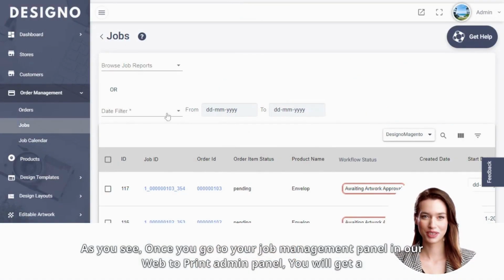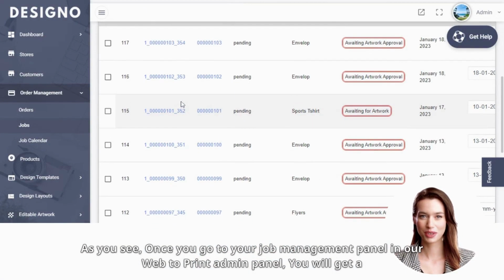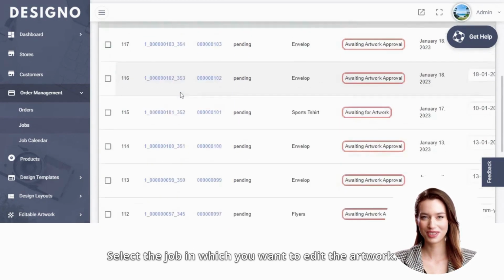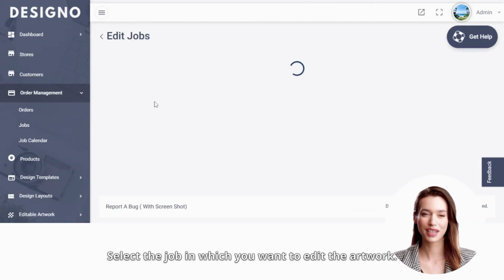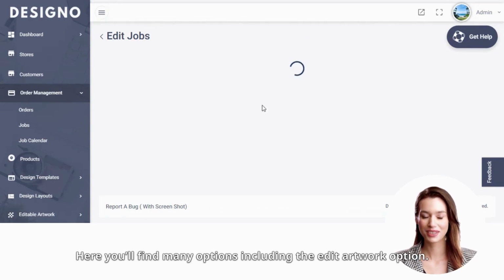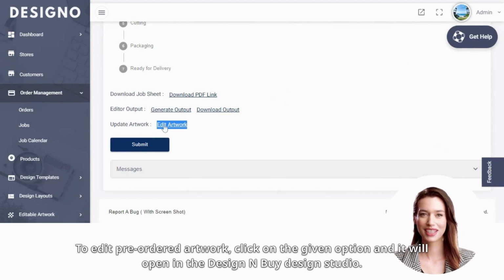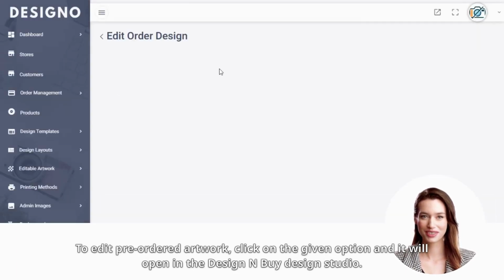As you see, once you go to your job management panel in our web to print admin panel, you'll get a consolidated list of all your jobs from all your stores. Select the job in which you want to edit the artwork. Here you'll find many options, including the Edit Artwork option. To edit pre-ordered artwork, click on the given option and it will open in the Design Studio.